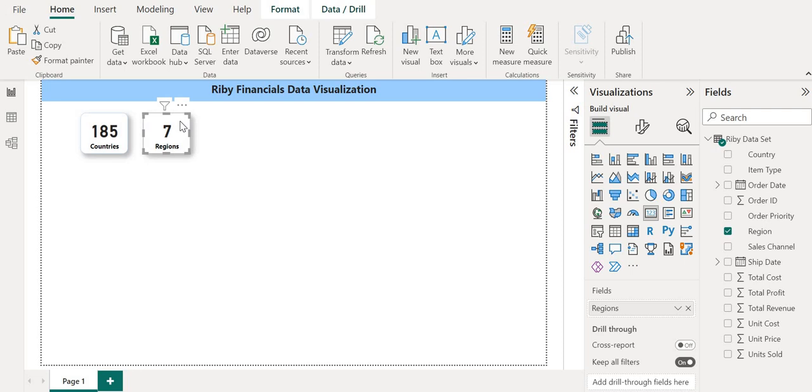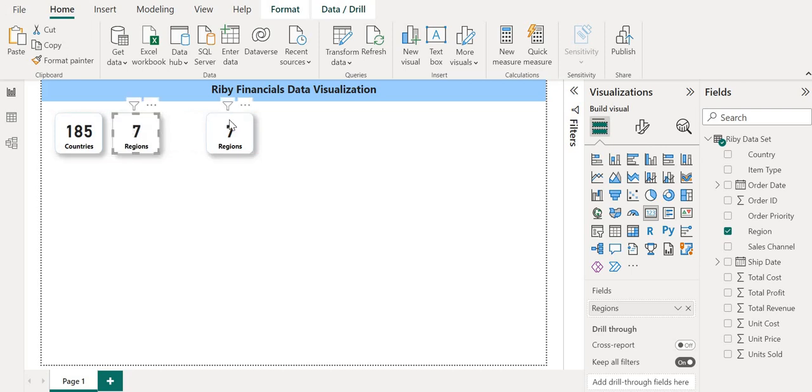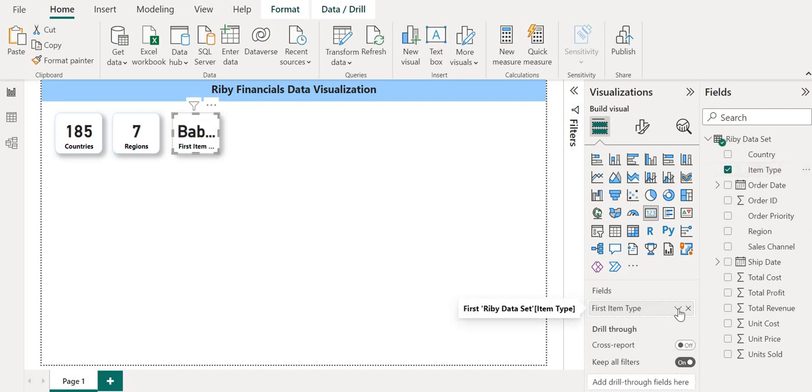So I'm going to do Control C, Control V, right? So let me try to readjust this. I'm pushing this to the left because I have more visualizations to put in. So now I want to see the ones for the item type. So I uncheck the region, I check the item type. It shows me the first item type. I want to see count distinct.